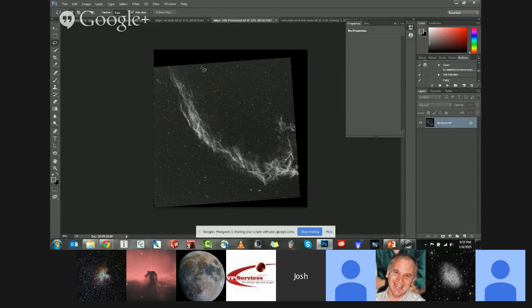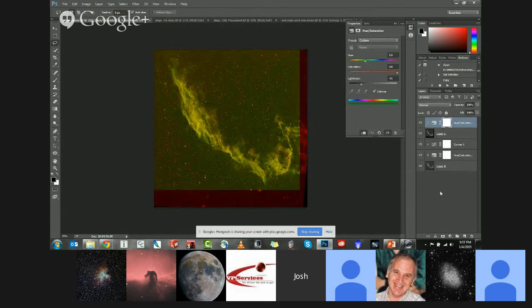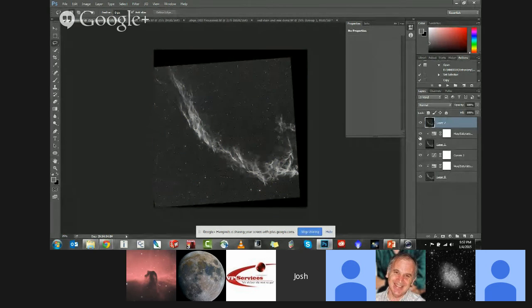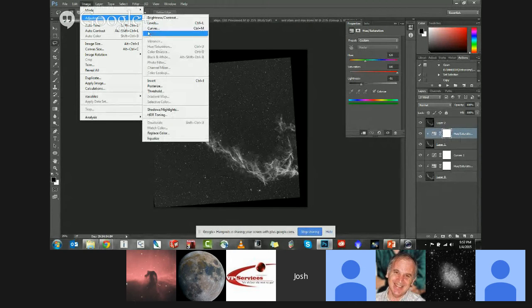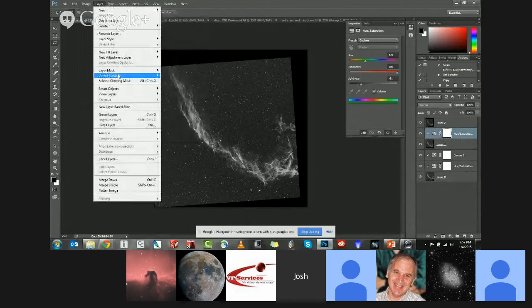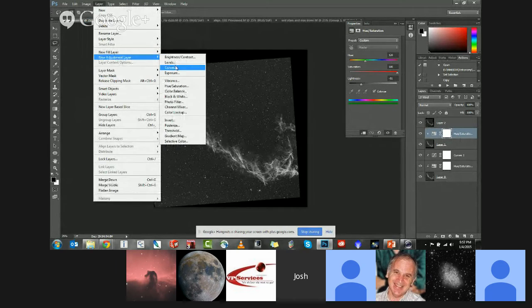And then here we'll go to the O3 data, and we'll do the same thing again, and bring that back over to the original image. And I forgot to add a curves layer here, and I want to do that. So I'm going to do a new adjustment layer and throw in the curves there.